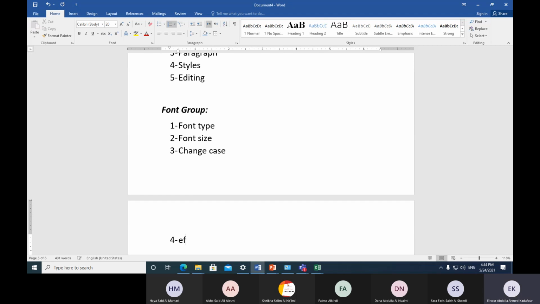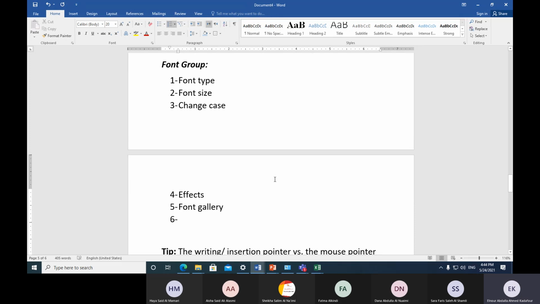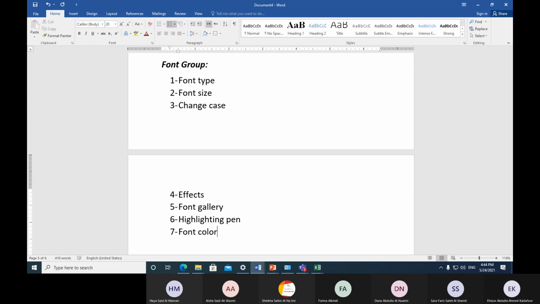And after that, we need to talk about the effects. We have many of these effects, so we need to move in between them. We have font, they call it font gallery. Font gallery, معرض الخطوط. And then highlighting pen. And after that, I need to talk about font color. And last, remove all format.